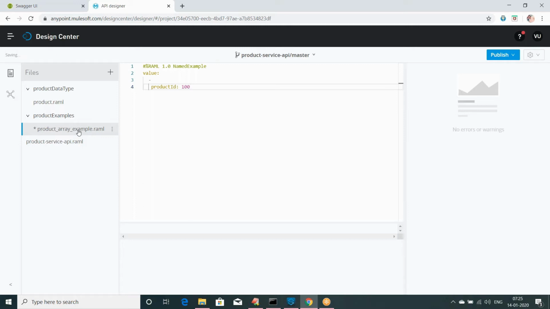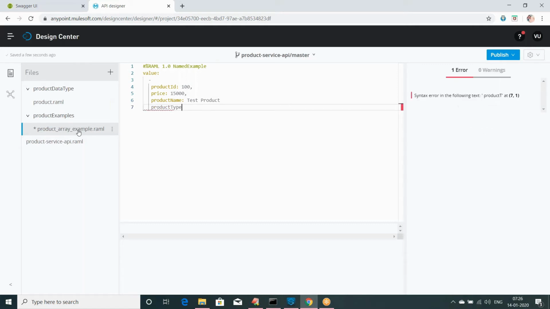So product ID I'll give it this, then we'll have a price. So I'll give something like any value. Then we got the product name, right? So I would say product name is something like test product. Then we got the product type, let's say it's something like electronic product. Then we have the under warranty.